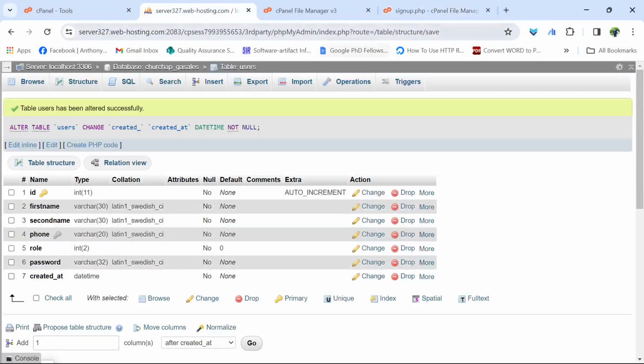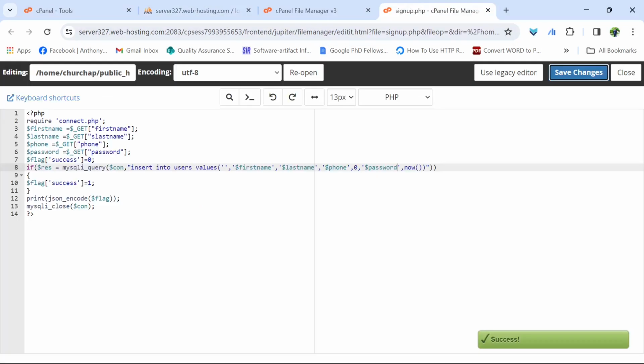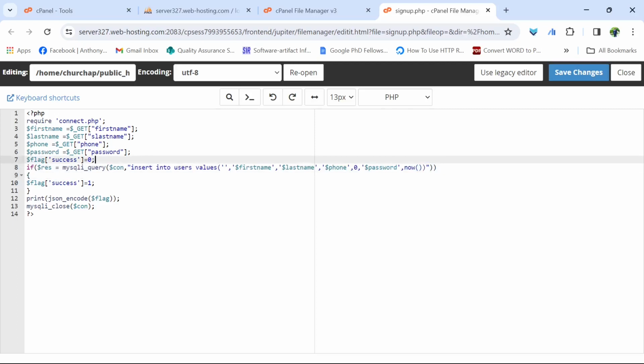We have created at, and this is a column that takes date and time. And we will call a PHP function called now. This function returns the current time. So current time will be inserted. So we are done with this. If this is executed, the value of success will change from 1 to this. And now we can tell, or we can search and be sure that an account has been created.